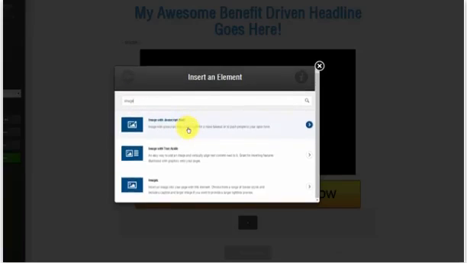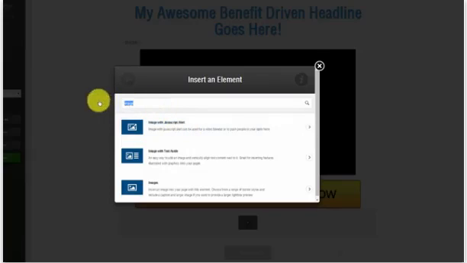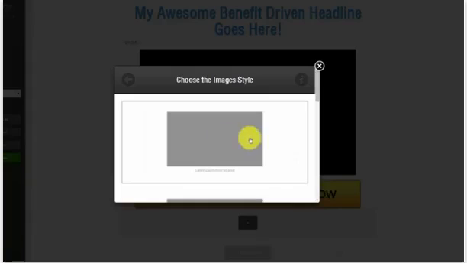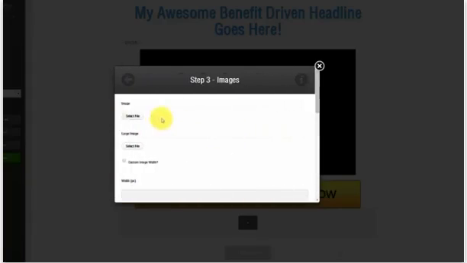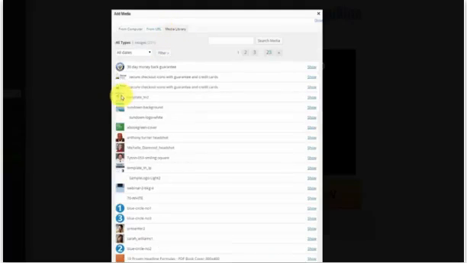So what I can do is upload an image by clicking right here where it says images. I'll select this option, then select my file. If you don't already have it uploaded, you select file and upload it. I've already uploaded mine to my media library, so I click here on media library, and then I've got this secure checkout with guarantee and credit cards. That was the image that I already uploaded.